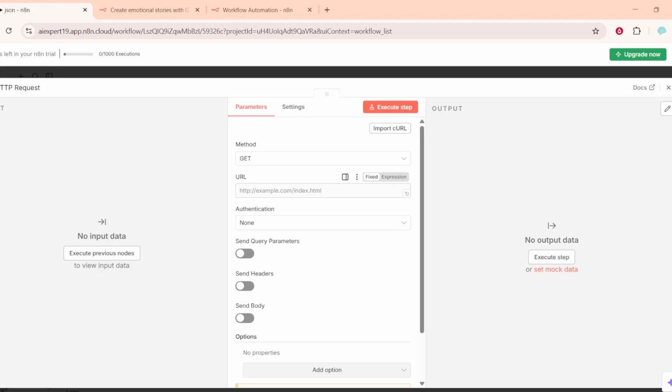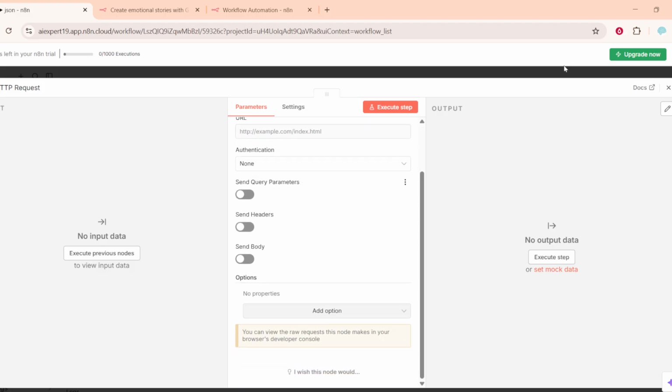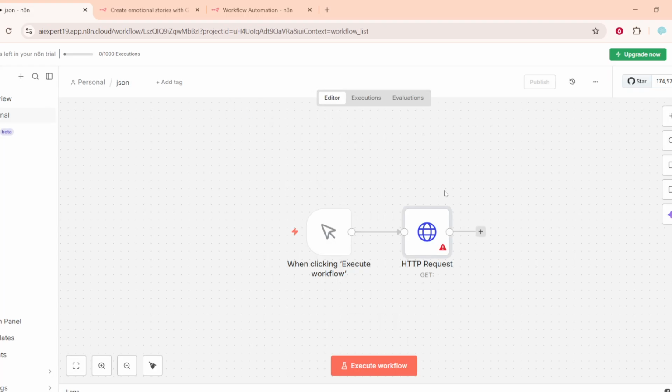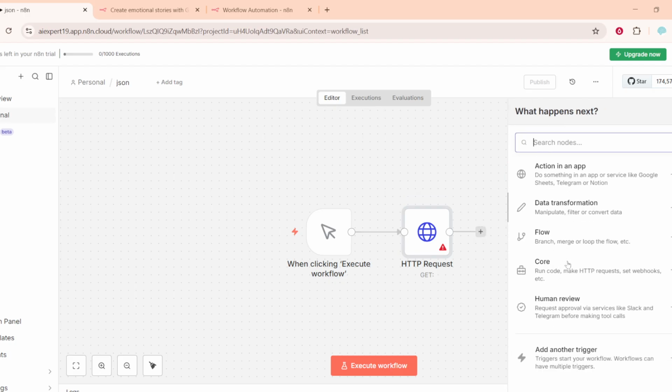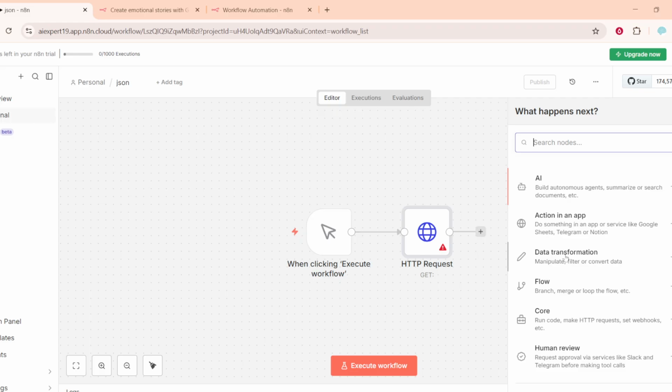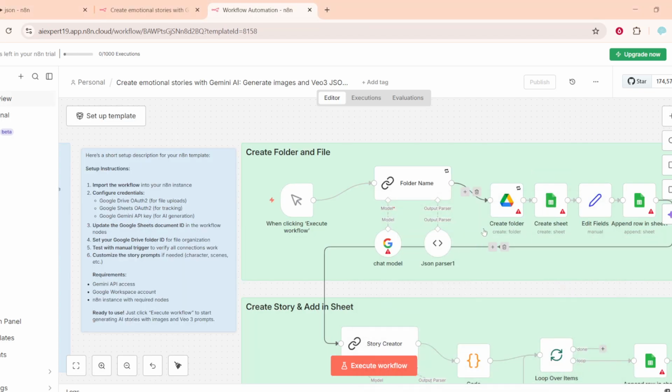Add the JSON parse node by clicking plus again, and connect it to the previous node. This node tells n8n how to interpret a text field that contains JSON, so you can work with it as structured data. Inside the JSON parse node, select the field that actually contains the JSON string.